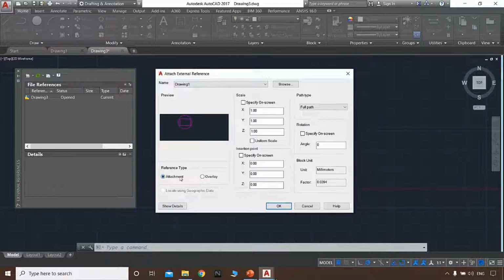If you need it as an attachment, exactly like a drawing, you can go for attachment. Or if you need it like an overlay, like a carbon paper above our normal paper, you can go for overlay. I'm using attachment. When I'm saving this drawing 2, no, it's drawing 3, when I'm saving this drawing 3, I need this drawing 1 within my drawing 3.